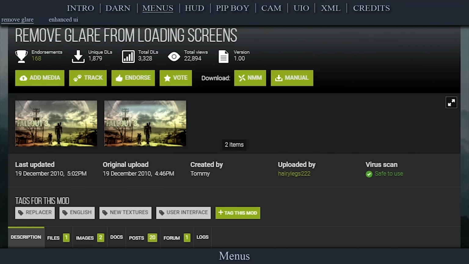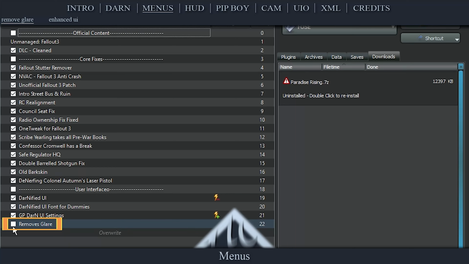Navigate to the official Remove Glare from Loading Screens page. Open Files. Download the main file. Install the mod as normal, then activate it in the left pane.